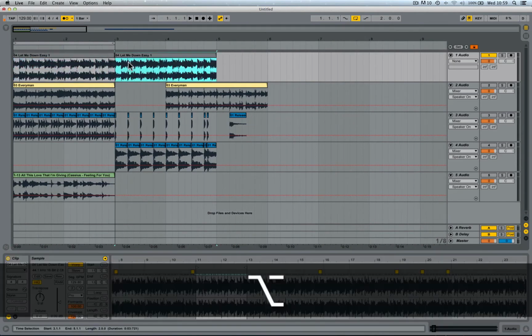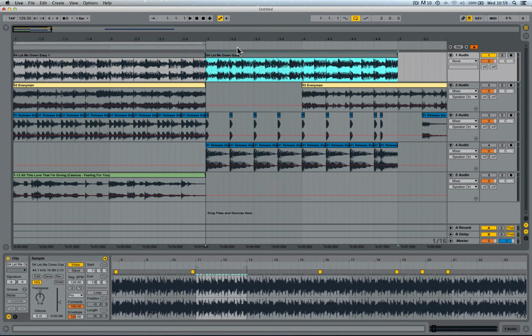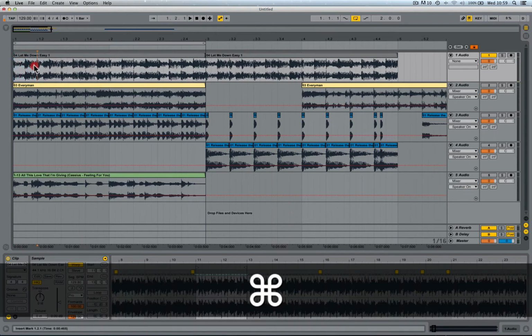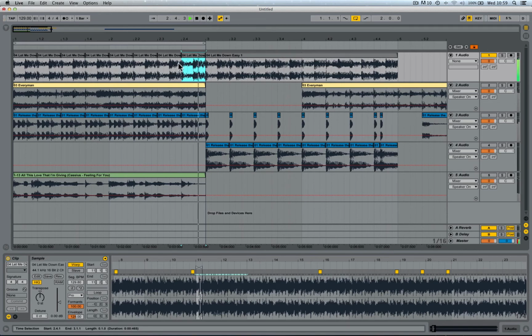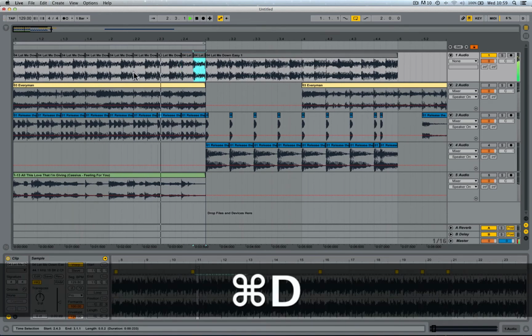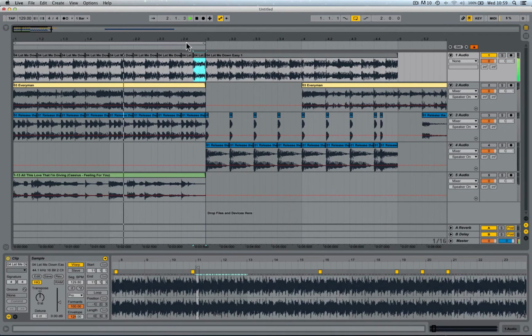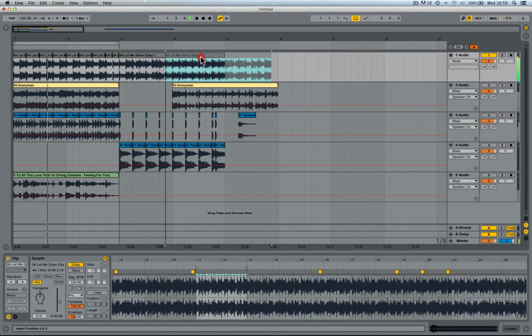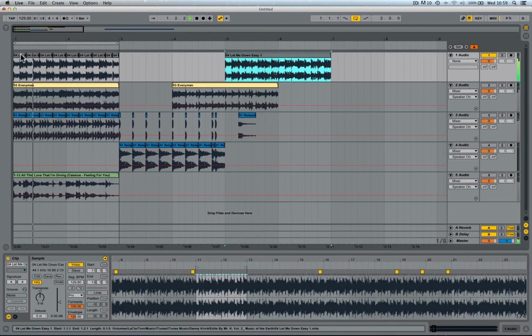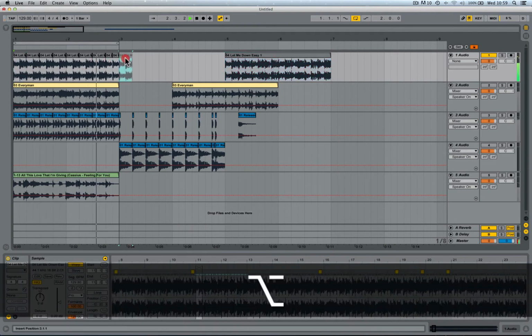Just take a copy of that. So the full sample that David Morales used doesn't come in until a little bit later in the track. I'm just going to use Command D to duplicate this first beat. So that's how he introduces the sample, just repeating that first beat over and over again.